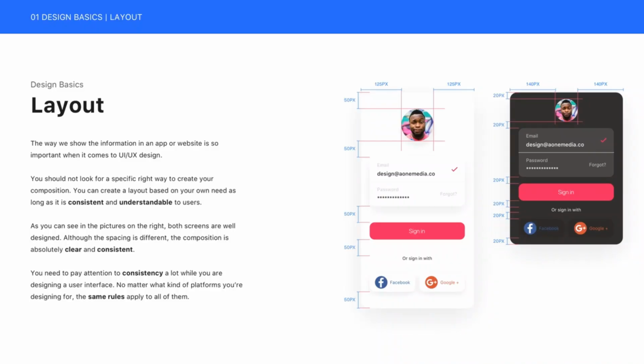In this video, we're going to be talking about layouts in design. When it comes to UI UX design, the way we show the information in an app or website is so important.